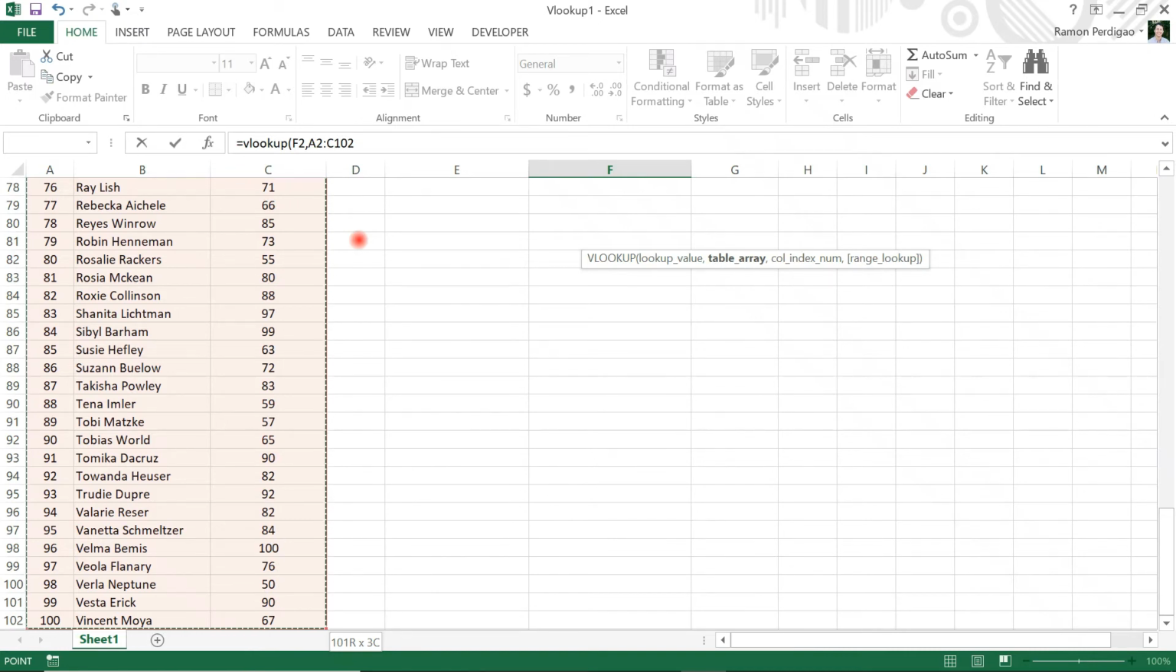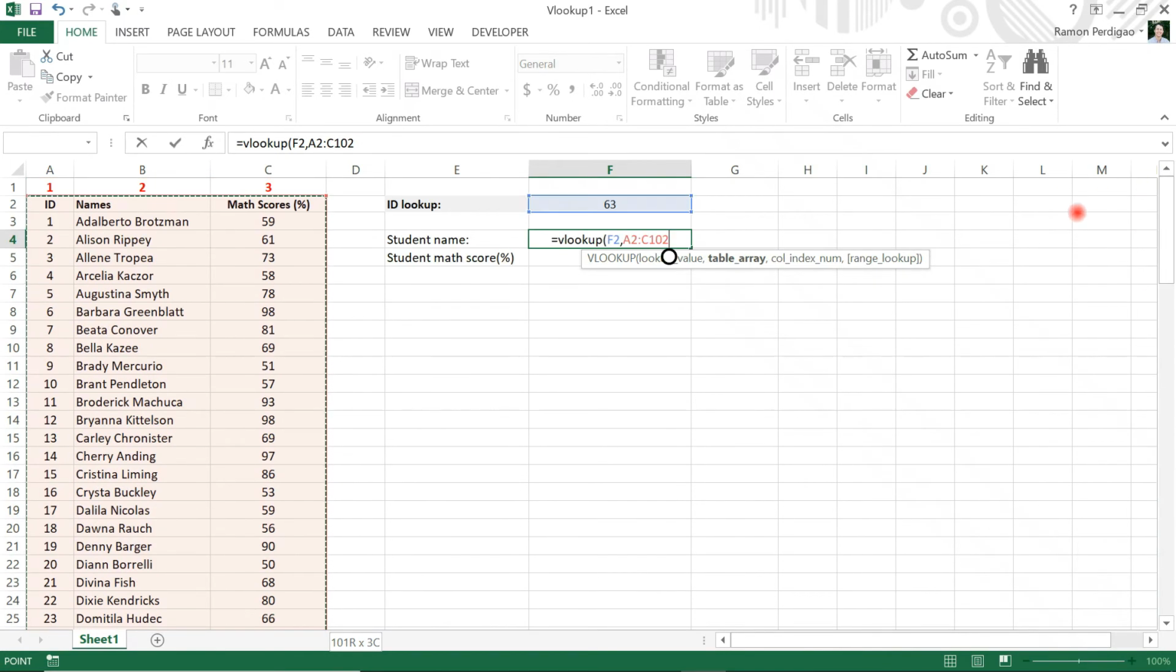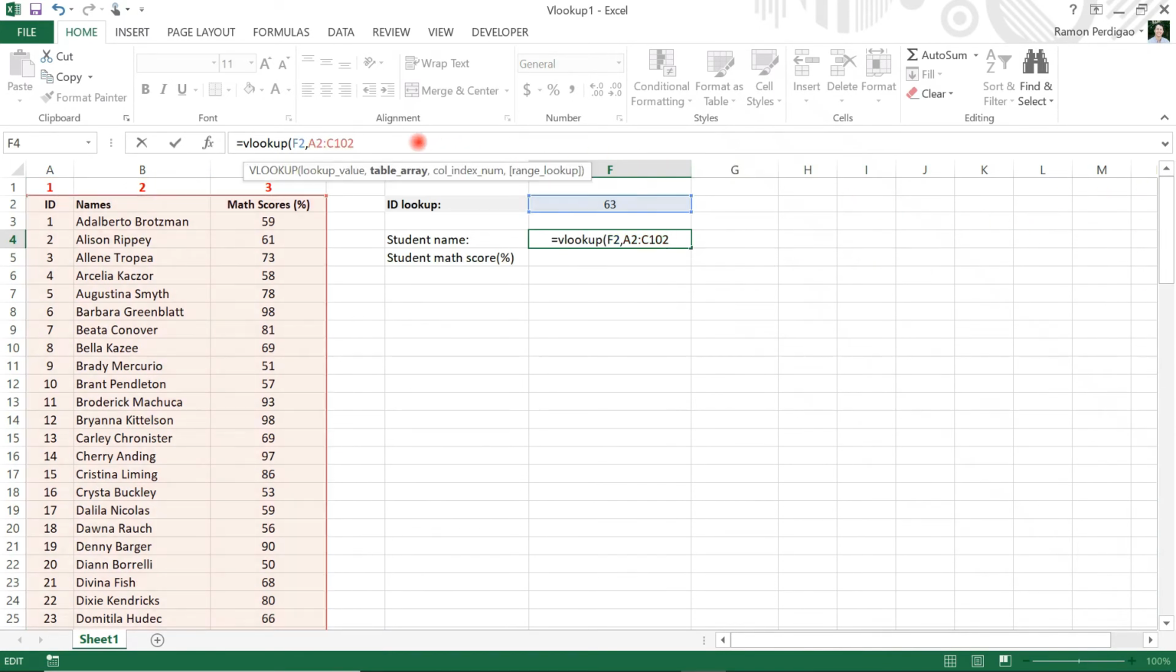The caveat here is that this works as long as there are no empty rows, which I don't have in this case. So I'm saying look up the number in F2 and look at the number within this table array, or this selection. So let's go up here, and then I'm going to simply add a comma there. Now comes that number that I talked about at the beginning, the column index number. Again, you don't have to write them here, but I do it just so it's easy to look it up.